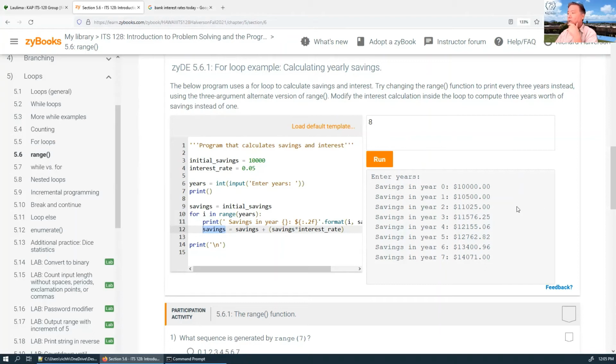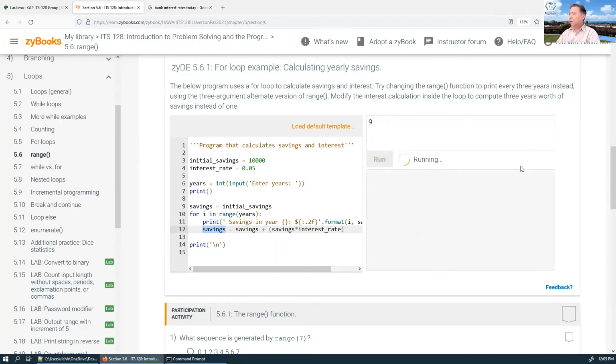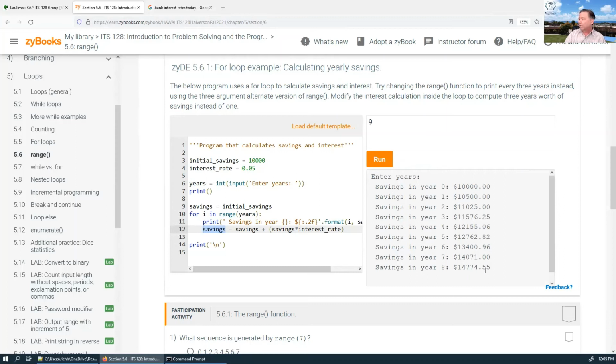So if we do every 3 years, it's going to be less. You're not compounding as often. So I'm going to do 9 years here just to see what 9 years looks like. 9 years, we go all the way up to 14,774. Can you remember that? 14,774. Now let's make this be 3 years, where I'm going to do range in years.